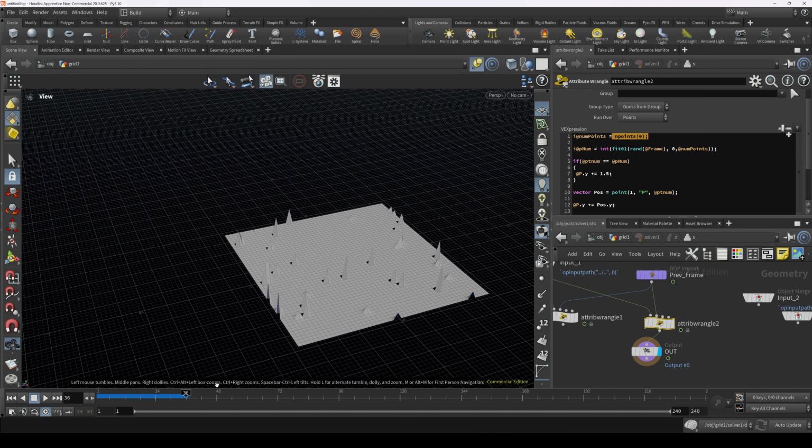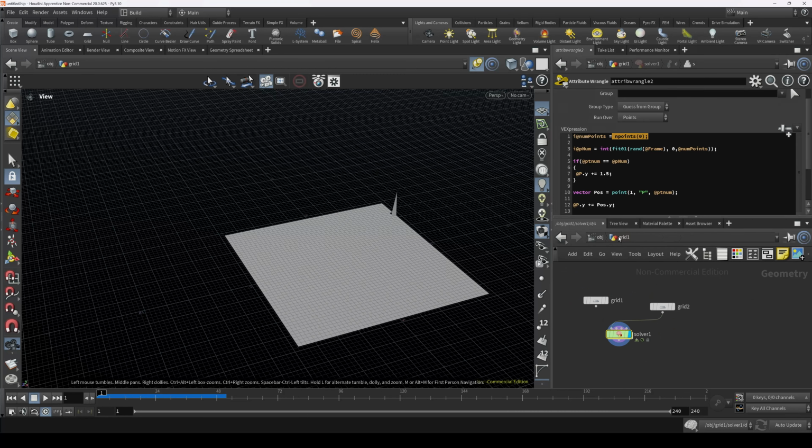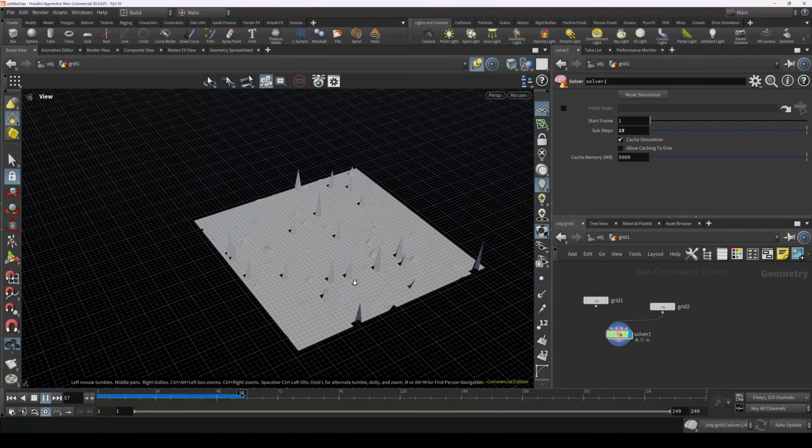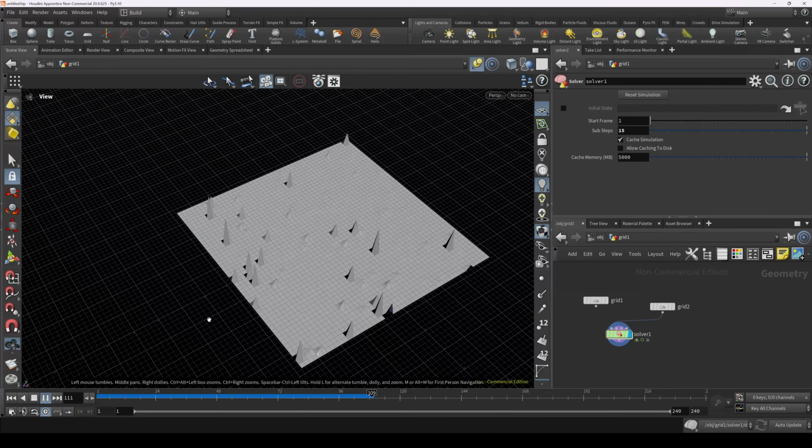So now let's see what we could do here. Well, it's pretty sporadic here. You could actually do a little trick here on the solver SOP itself and say substeps. Let's increase that to something like 15. Now let's hit play. Now you see it happens a lot faster and a lot more of them are triggering here.